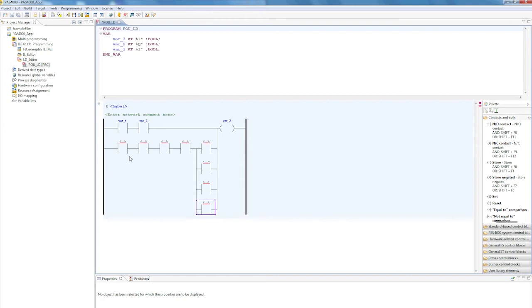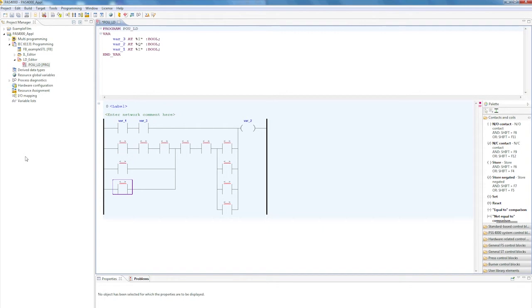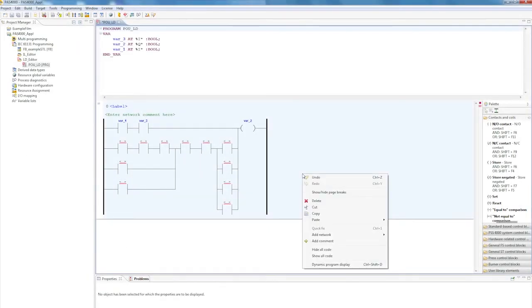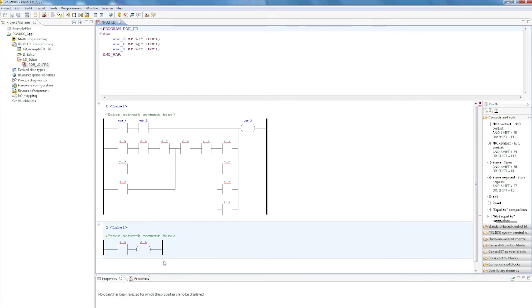If I wish to add an OR function over 2 or 3 blocks, I need to highlight these blocks and then add the OR function with Shift and F11. To add a new network either above or below, I right-click for the context menu and Add Network. You then have the option to add certain program sections from the first network into the second network, or to move them by cutting them entirely and pasting them down here.